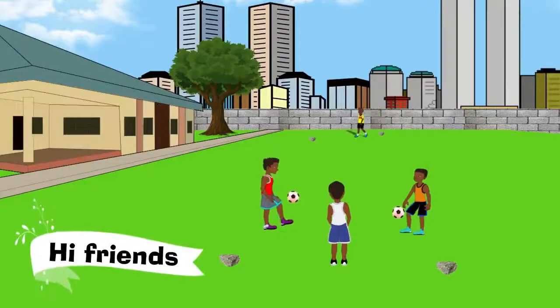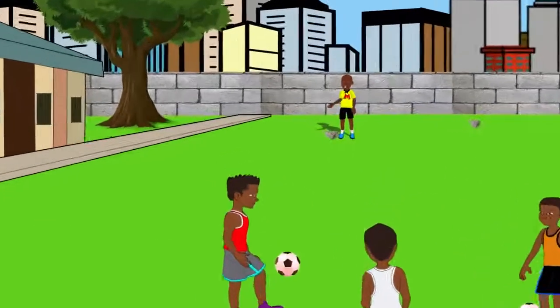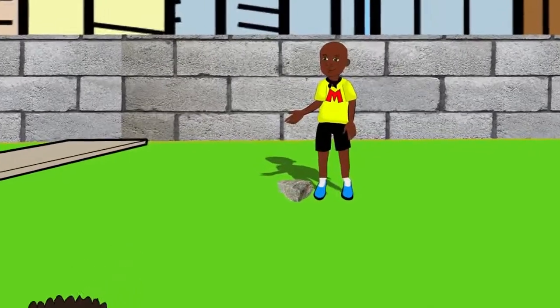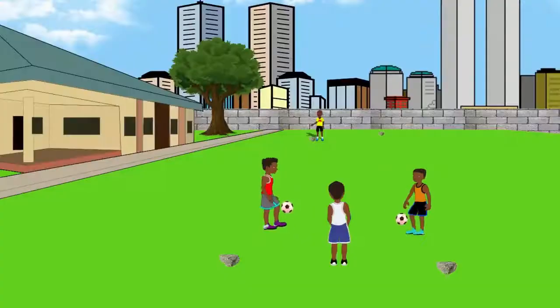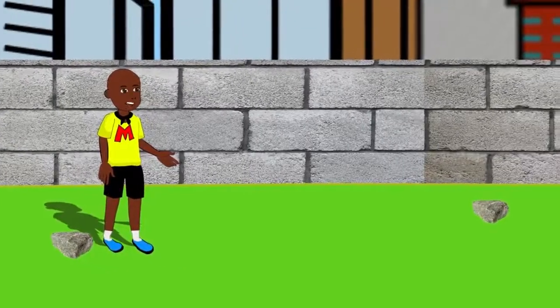Hi friends, I love football. It's my favorite sport. I am about to have a good game of football. We're going to play a game with little goal posts we fondly call monkey posts.